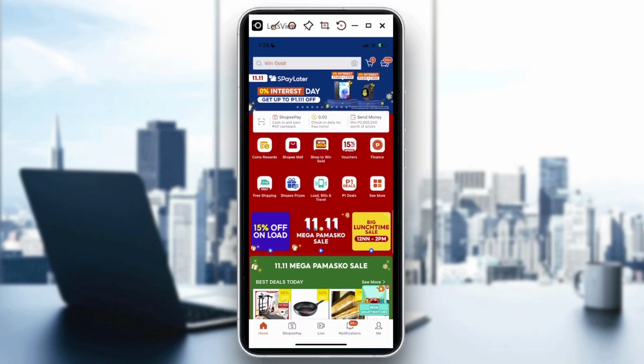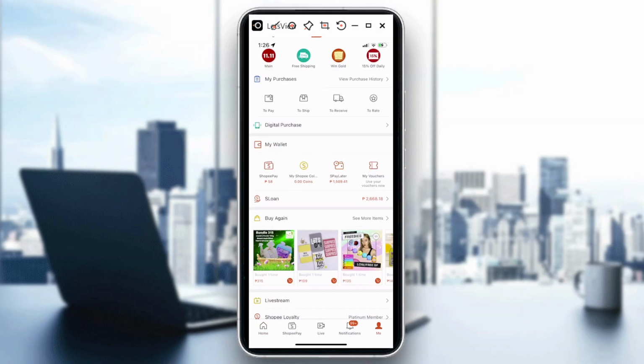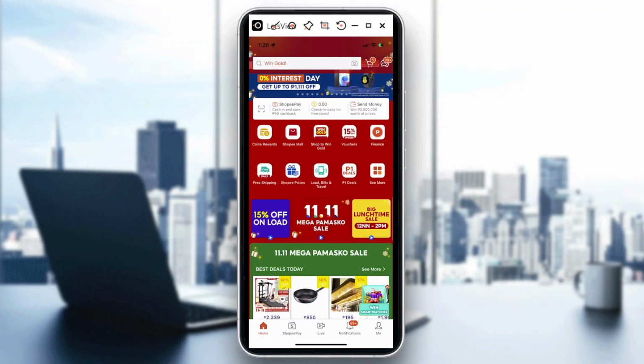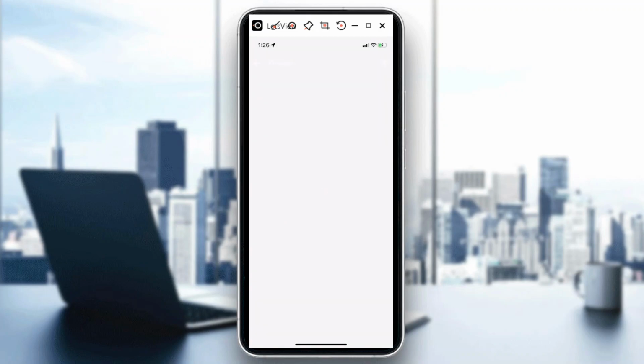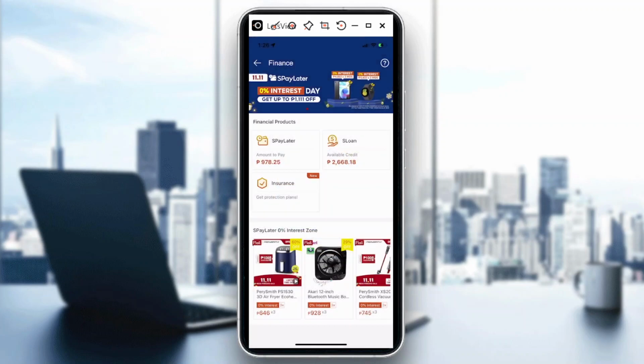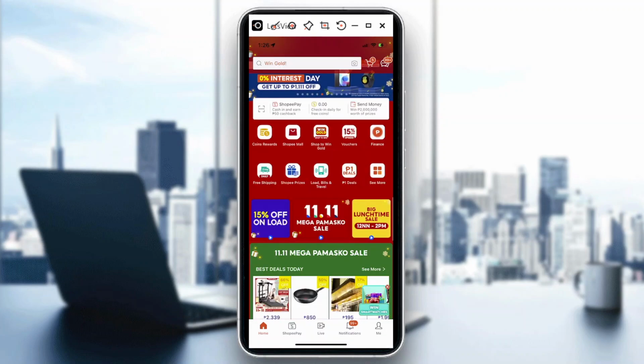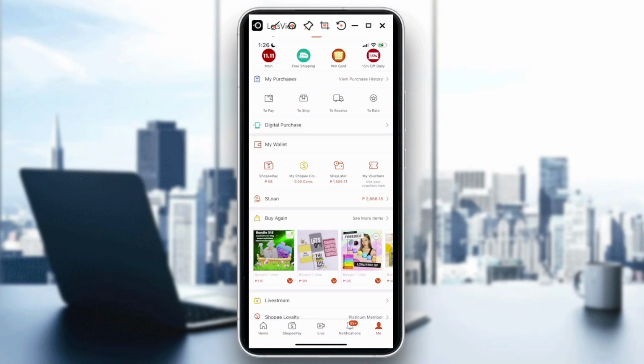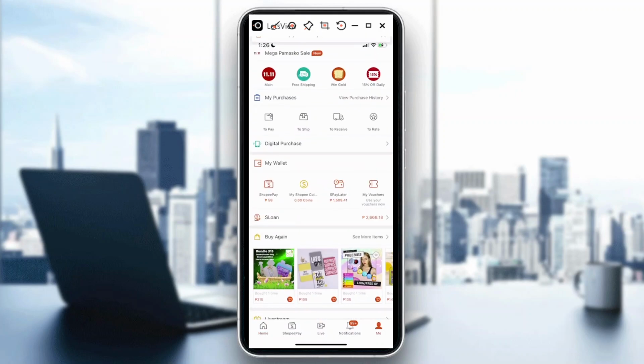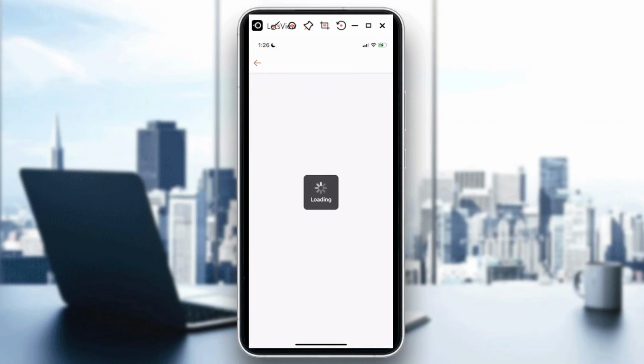So how to withdraw? You actually have two options. You can either look for finance here that's located at your homepage, and then click on S loan, or you could go to me, that's at the bottom right of the screen, and then click on S loan under my wallet, right? So you could also do that as well.